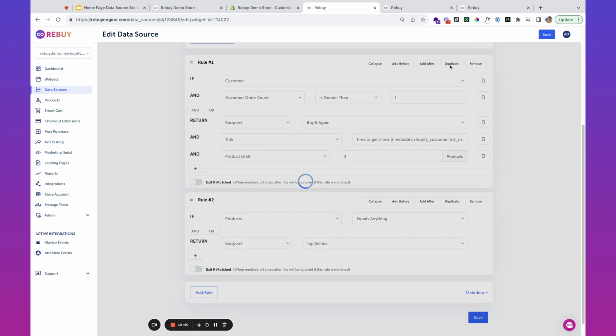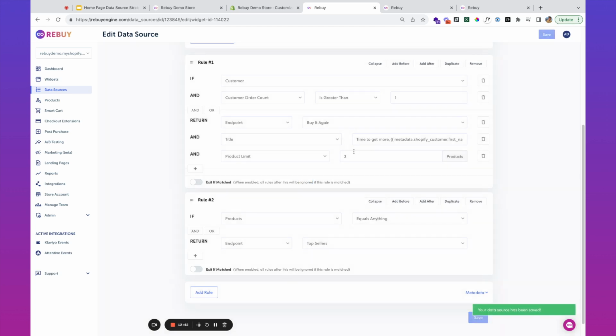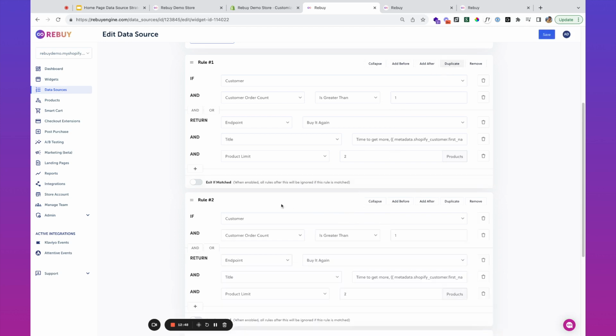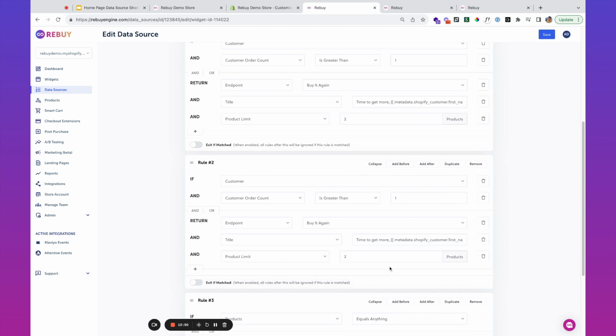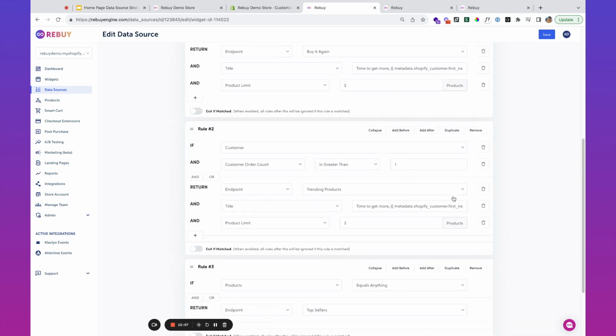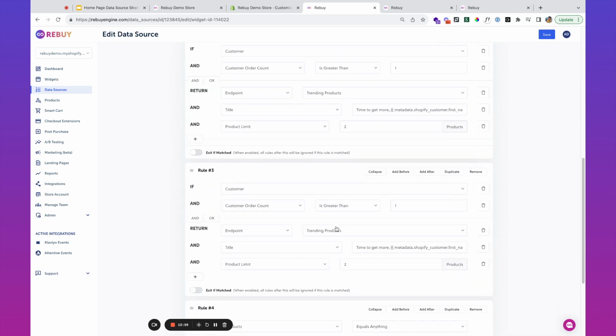And then what we can do here, so this is going to say, okay, the widget has space for, let's say 4 or 8 products. 2 of them are going to be purchased that I can buy again. I'm going to say 2 of them are going to be trending products. And then 2 of them are going to be top sellers.